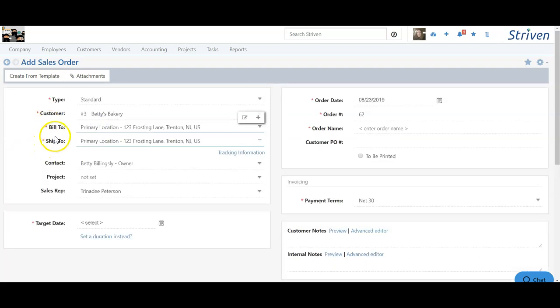The bill to and ship to will populate automatically if you have that set. You can replace or edit the address or add a new one for the customer right from here as well. If you have tracking information you would like to track with your order, you can click this link to add that information in as well. Since I only have one contact under Betty's Bakery, it went ahead and added her in here, but I can specify if there's multiple contacts which one is related to this order.